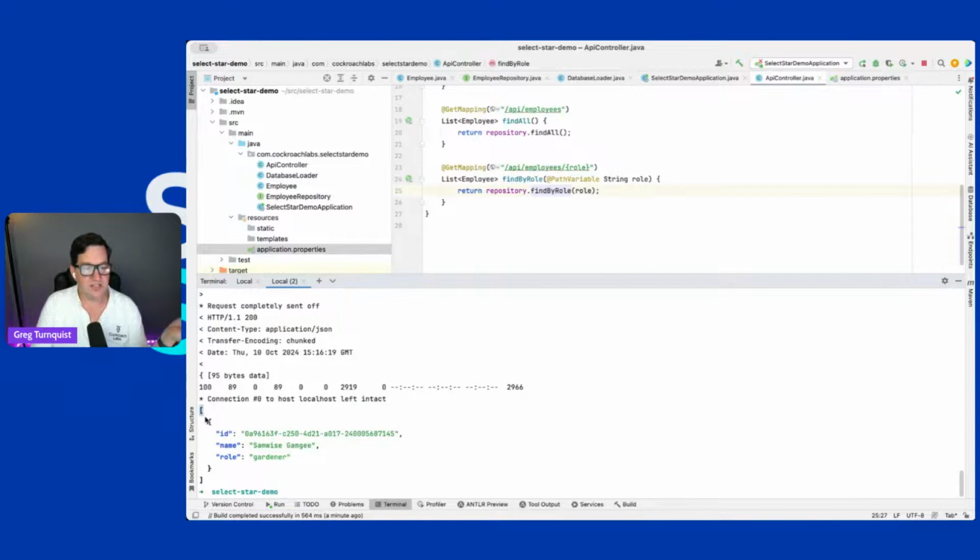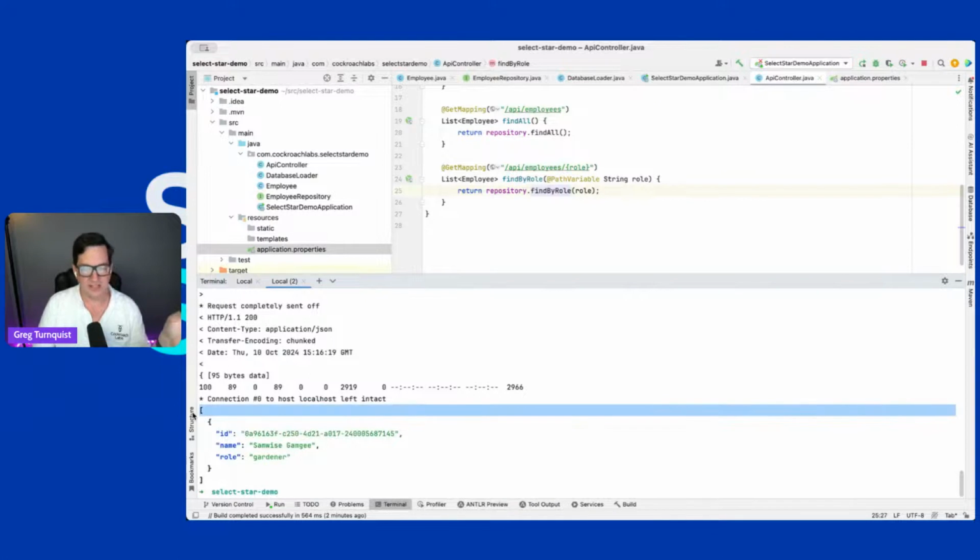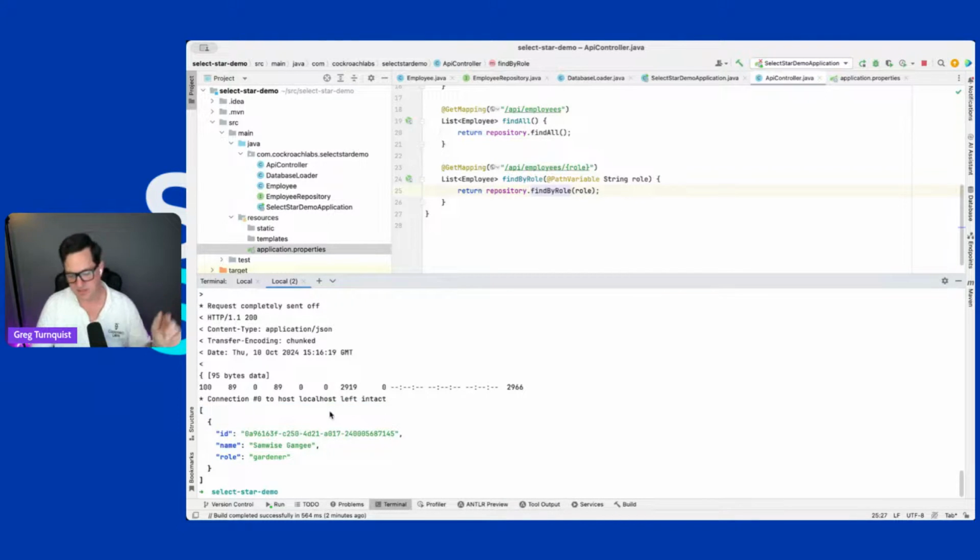Now this is a JSON output. The standard output is JSON. It's using the Jackson library under the hood for JSON serialization and deserialization. And I see I get Samwise Gamgee. So I get a list, you can see the square brackets here. It's a list with one entry. But what if I want to search on something else? How about burglar? If I search on burglar, I'm going to get Bilbo Baggins.